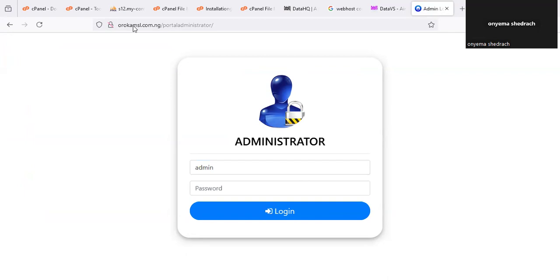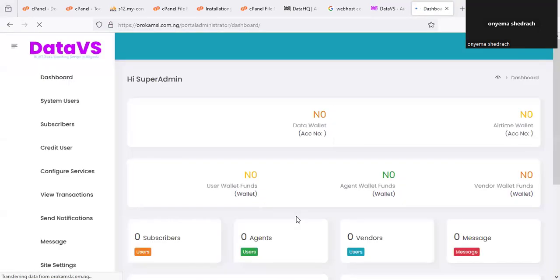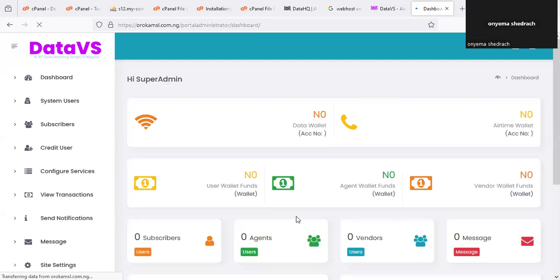So I just have to add the HTTPS at the starting. Okay, and then put the necessary login details, and then voila, you can see that the login details is now coming up. Okay, so you can see it right away.